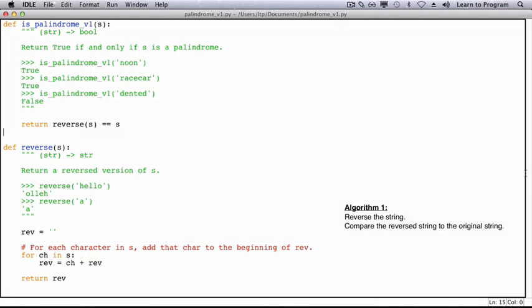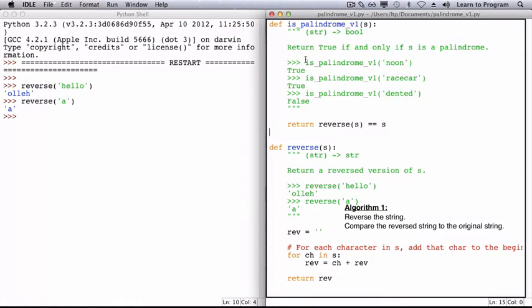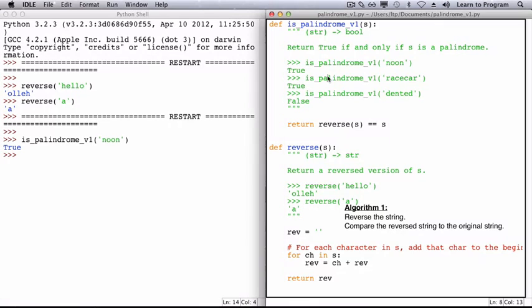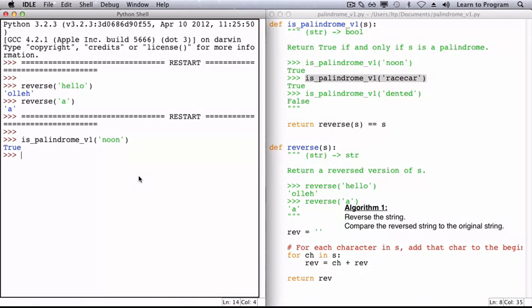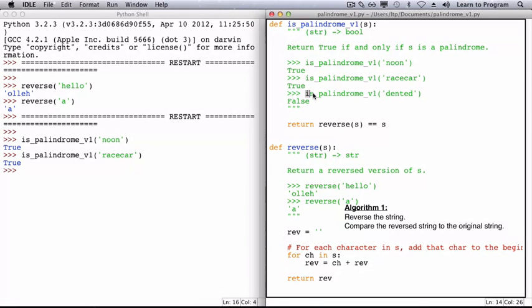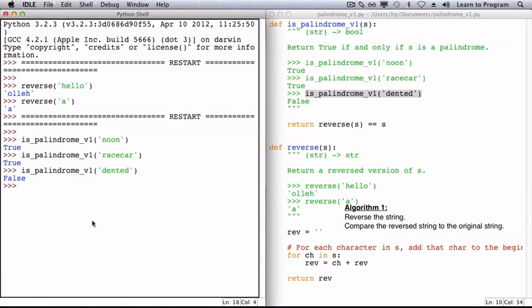Can it be that simple? Let's try it. We need again to run our module and then try out our three calls on isPalindrome. As you can see, we get the behavior that we wanted.